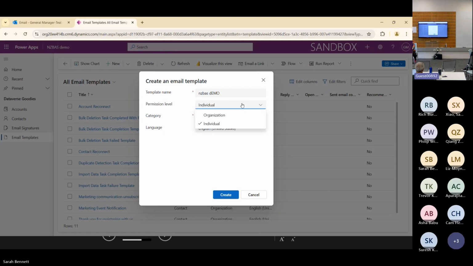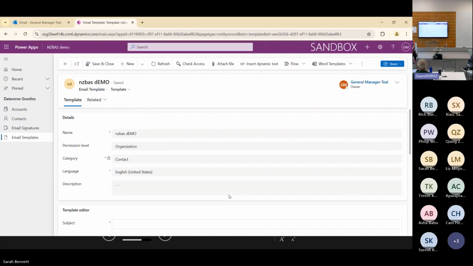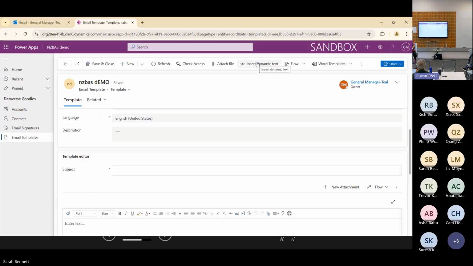When we create an email template, it's either for the organization, which means other people can use it, or it's just for ourselves. This is going to be an email template that's relevant to the contact report. This is very similar to what we may have done in Word, creating a Word template with mail merge fields. So we can insert dynamic text.